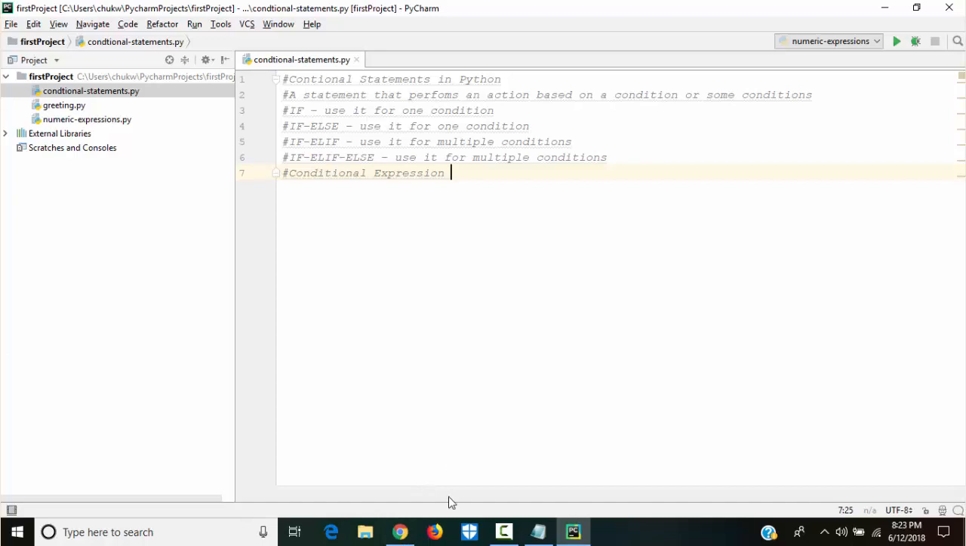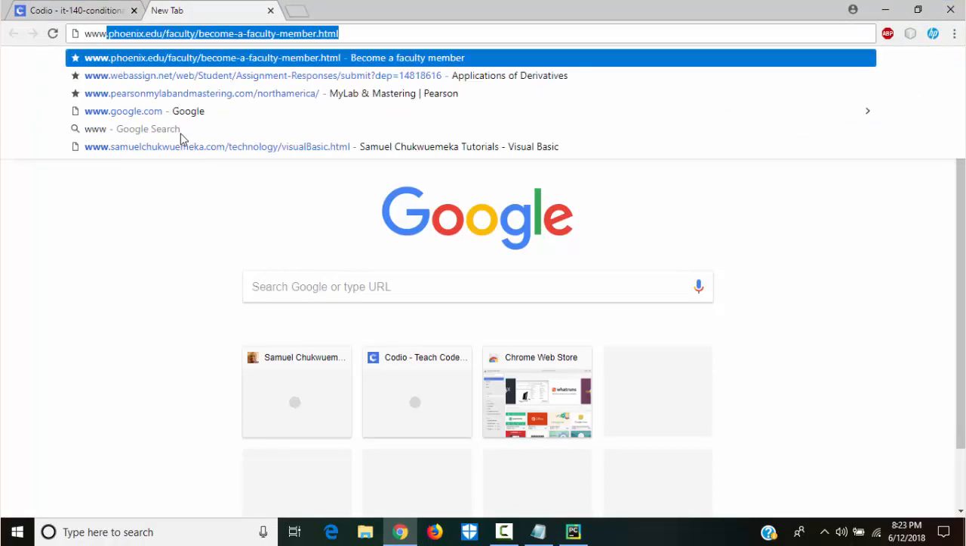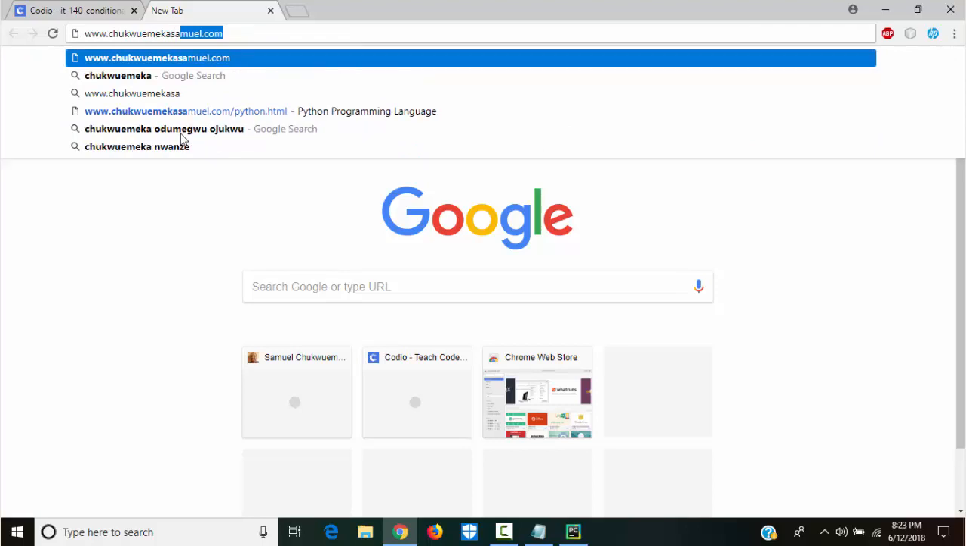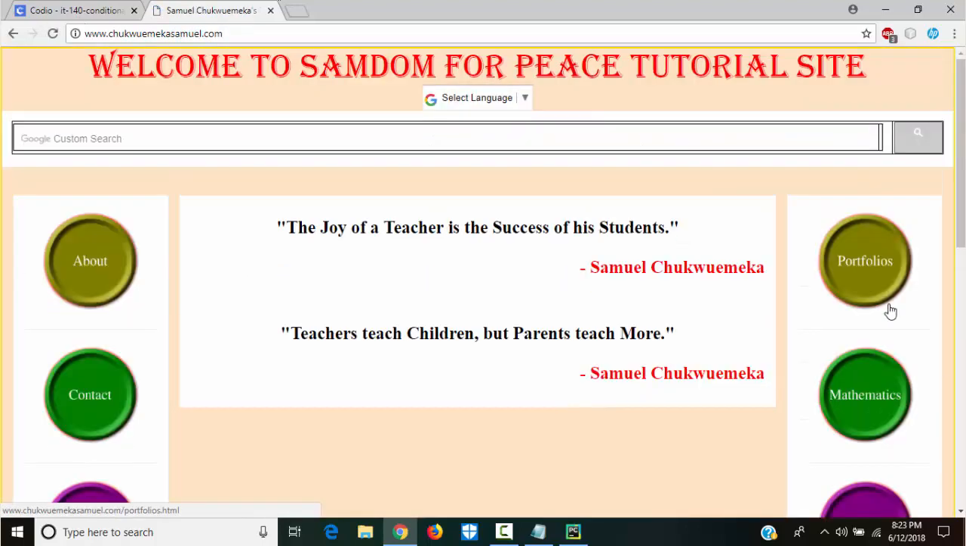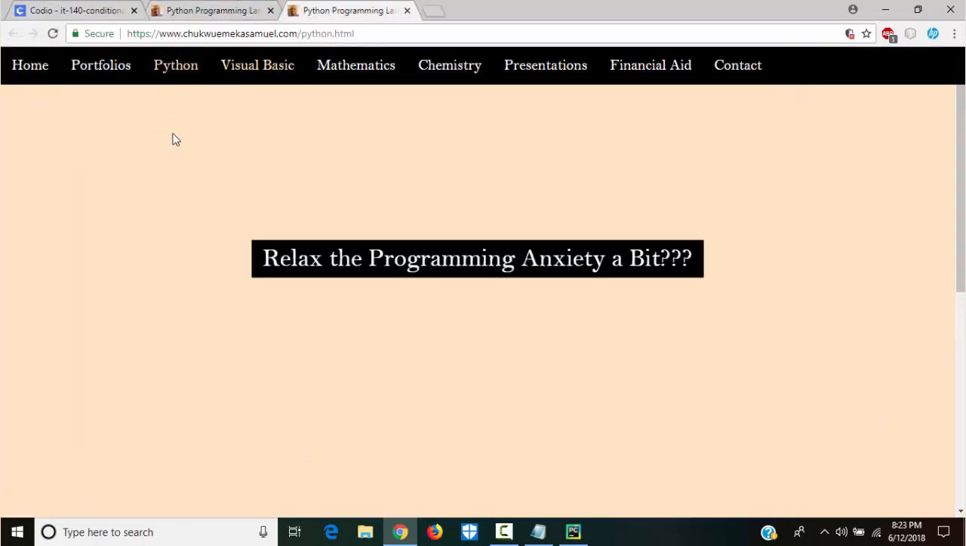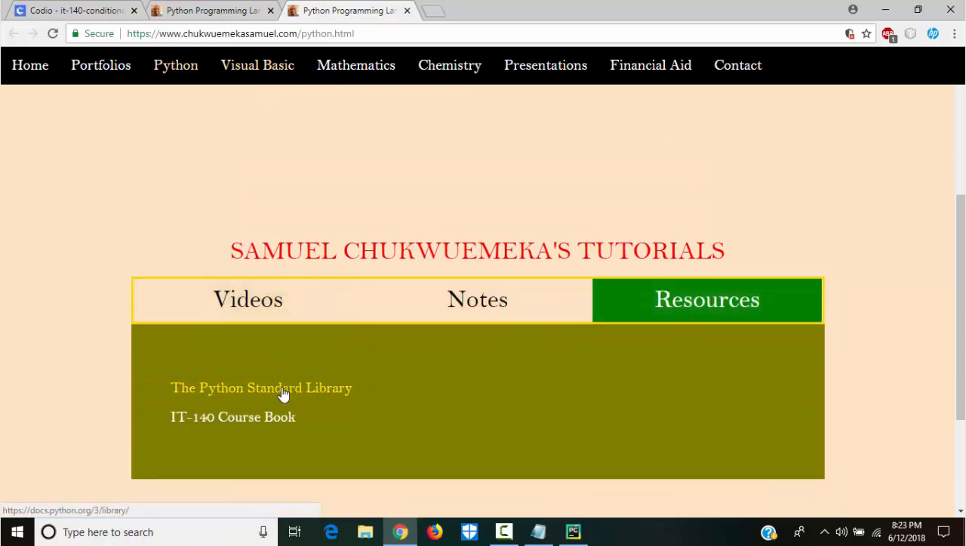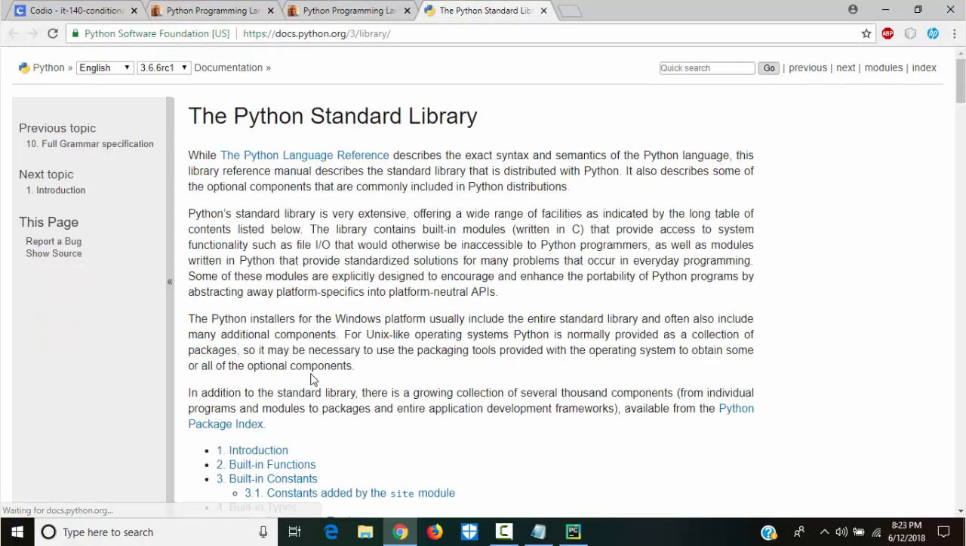Let me say this as we move on. I'm going to come here and go ahead and open my website, chukwemekasanya.com. Technology. And this brings us to Python. In the resources here, this is the Python standard library. This library should be your reference always, always, always. And we are going to use it tonight also. It should always be your reference.